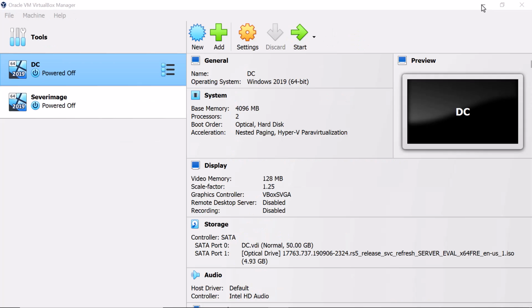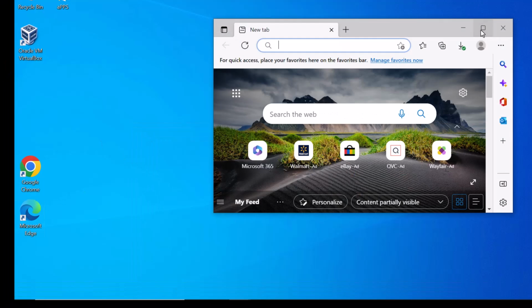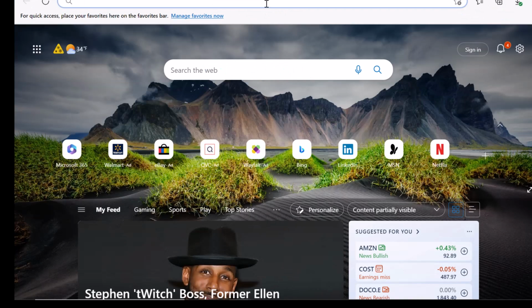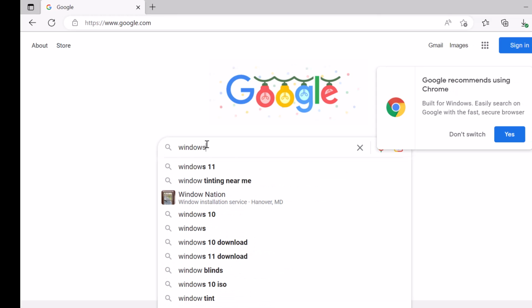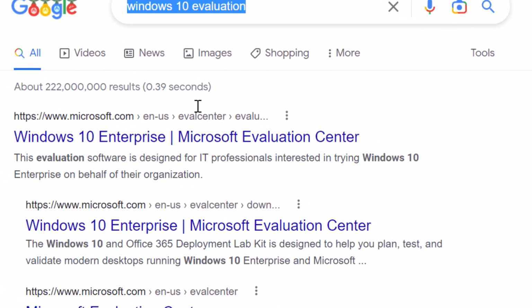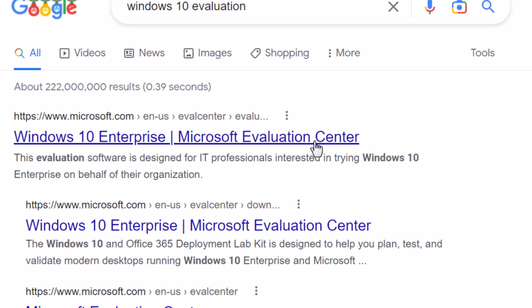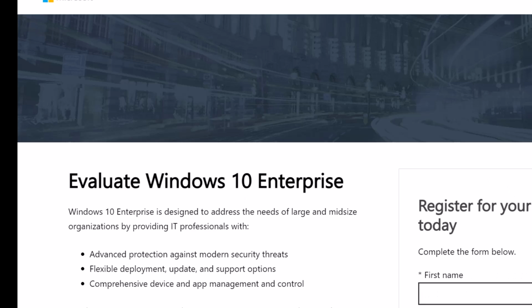So let's do that. Now we are going to do the same thing. We are going to download Windows 10 Evaluation by going to Google and typing Windows 10 evaluation download, and then you will download the ISO just like what we did for the server. The first link is the Microsoft Evaluation Center, and here we are going to click on download the ISO Enterprise. Once you do that, it's going to ask you for the same form.